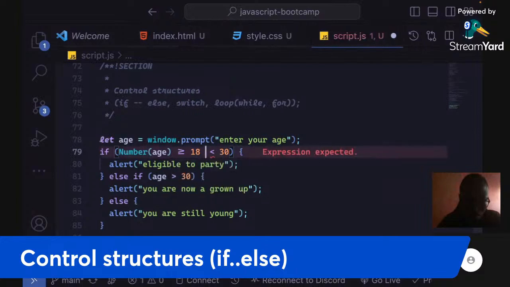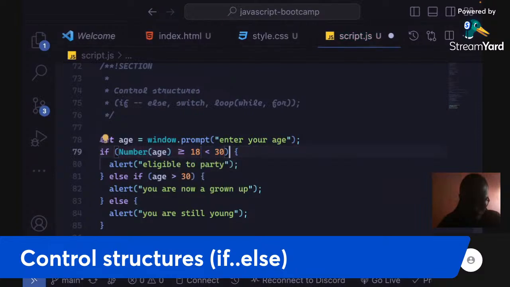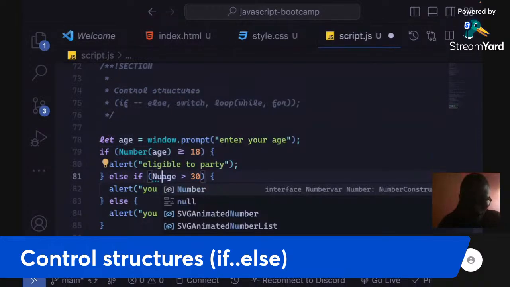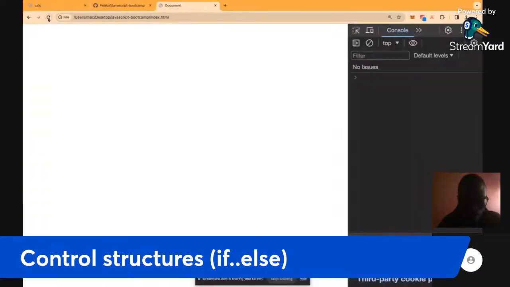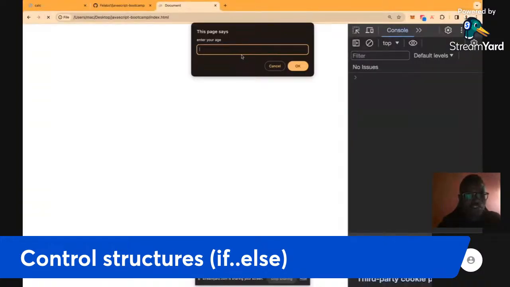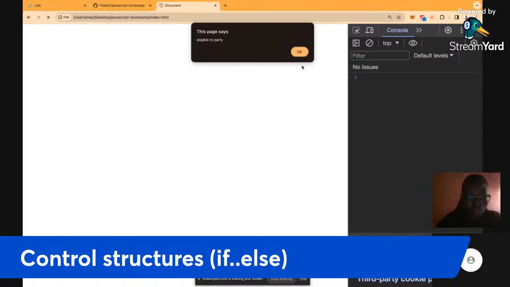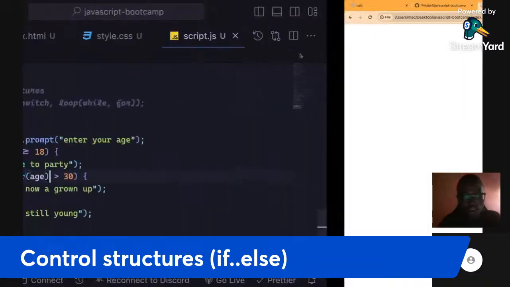Oh, I saw it. I don't even need that. I just needed to wrap that into a number. Remember, it's capturing this as a string. That's why I might be getting that error. Now let's just try again. Number age is greater than 30, 31. Okay, there's still a typo there.